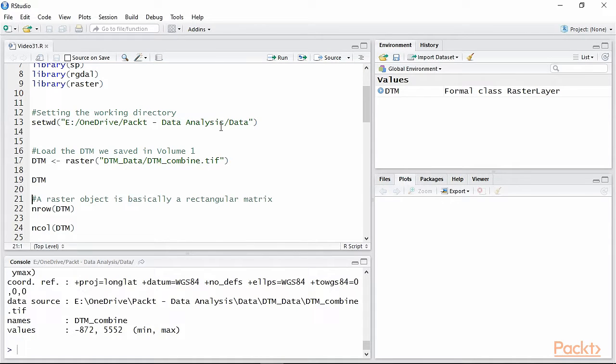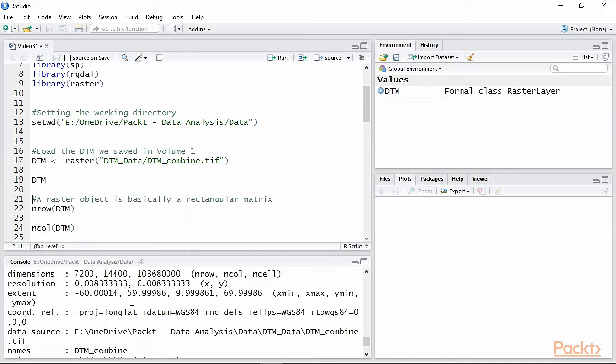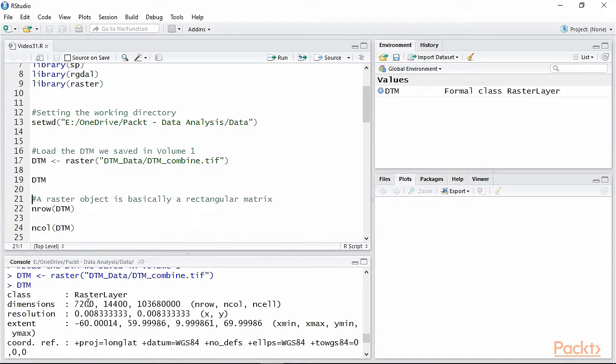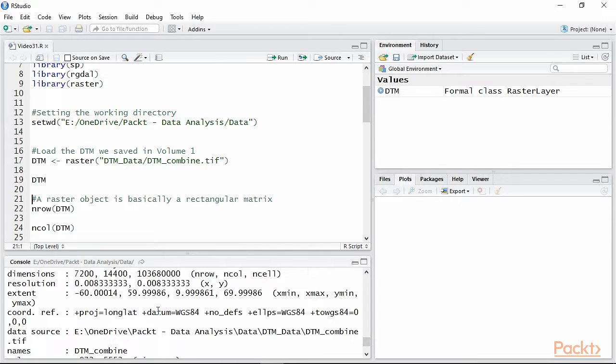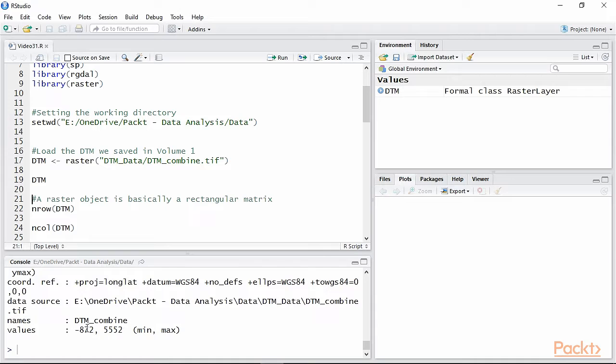We have the dimensions in number of rows, columns and cells. This is because a raster is basically a large rectangular matrix where each cell has a value corresponding, in this case, to elevation. Then we have info about the resolution of the raster, its projection, the file source, the name of the raster and its minimum and maximum values.